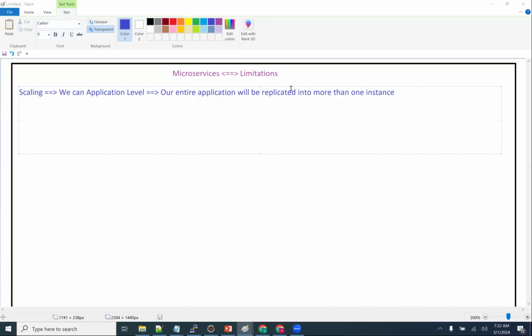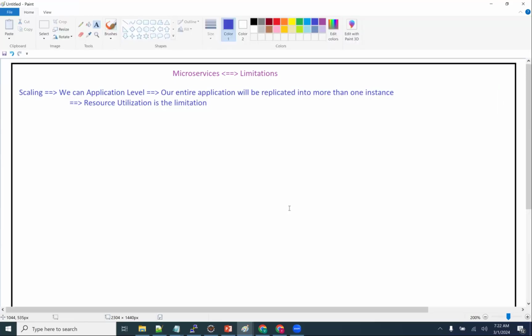So the limitation is mainly resource utilization. Resource utilization is the limitation. What do you mean by resource utilization? I will take a small example, then you will understand the complete picture, guys. Understand, right? So let me explain here. What is the point I'm talking about here? Advantages of microservices from a scaling point of view.